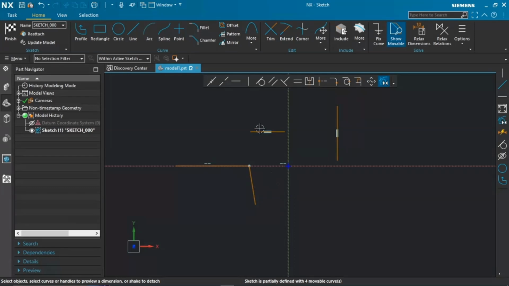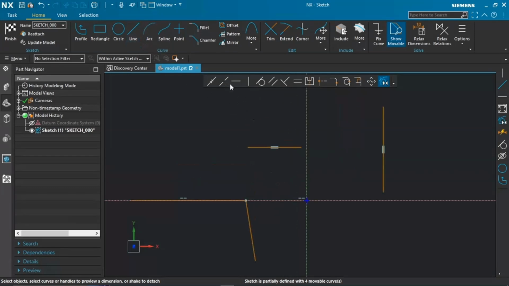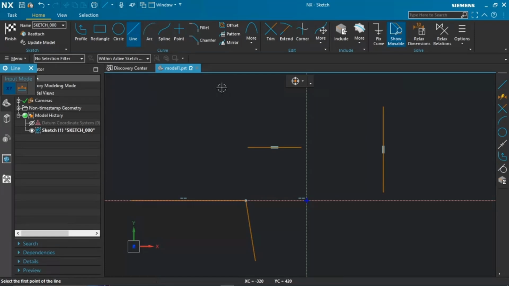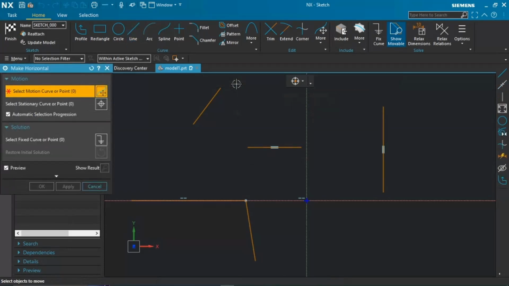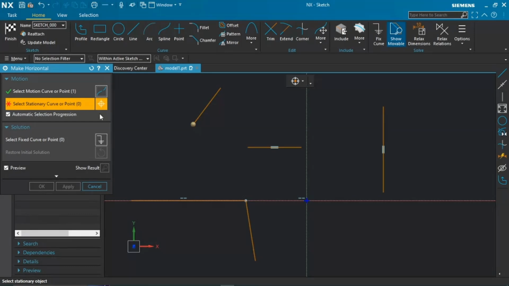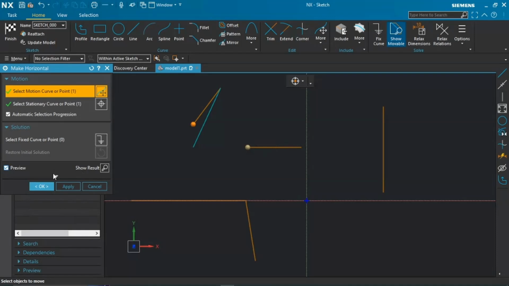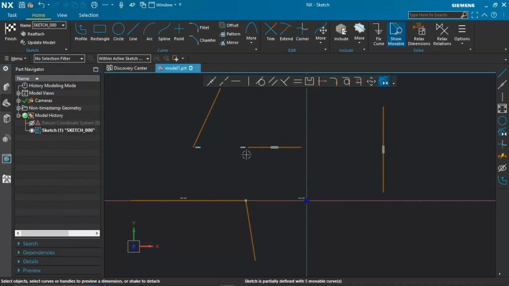There is one more use of this horizontal command. Let's say you have this line and you want this point and this line to be collinear. How can you do it? You can just use this make horizontal, select the point, and it is asking us for the line. So I have selected this point. So this is how these two points are horizontal. So you can use this horizontal constraint in this way as well.